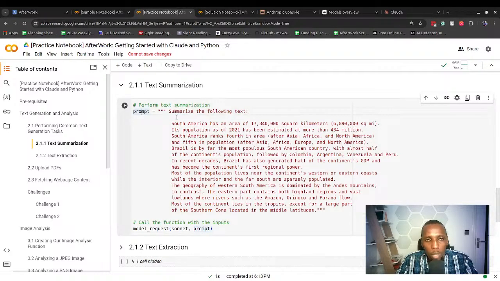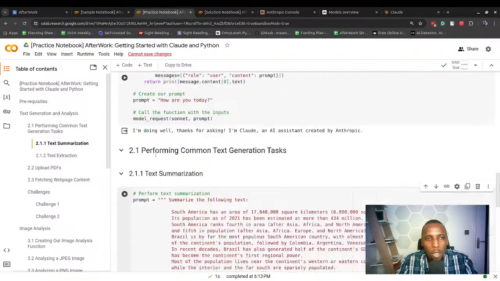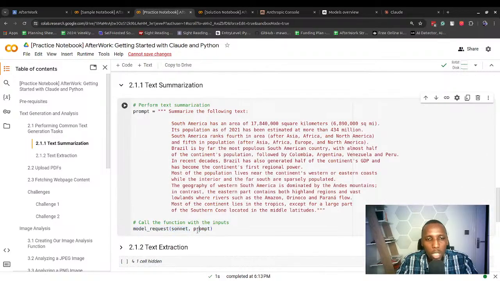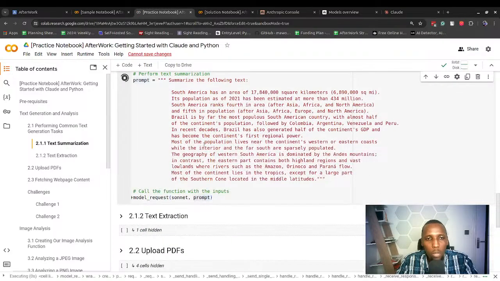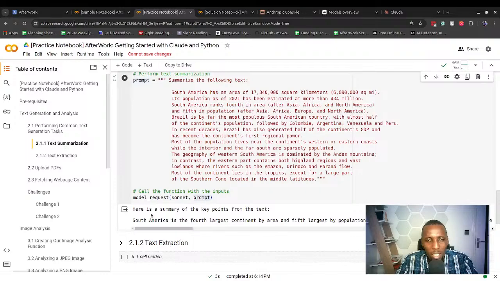So prompt, it's what we have here. And then we call the function that we had here, and we pass the model that we want to use and the prompt. So we want to summarize the following text, and we should be able to get an output that summarizes generally the text. So here's a summary.